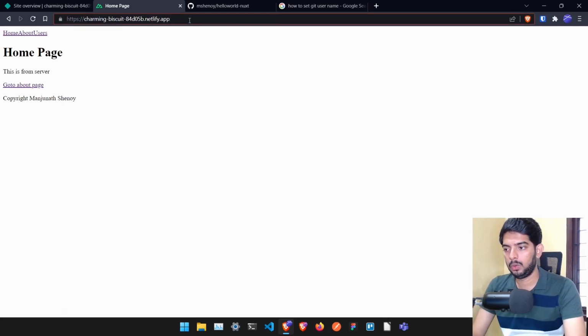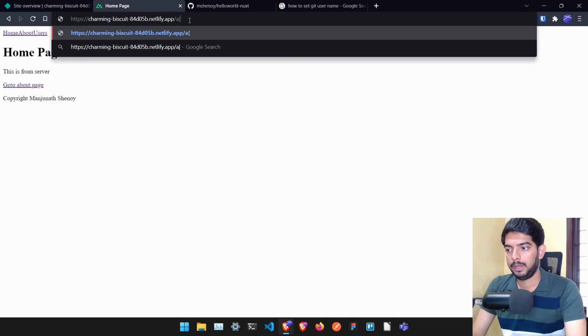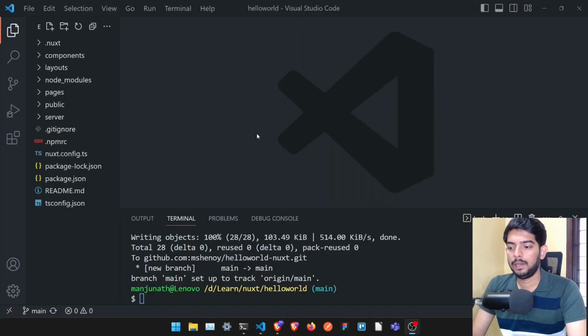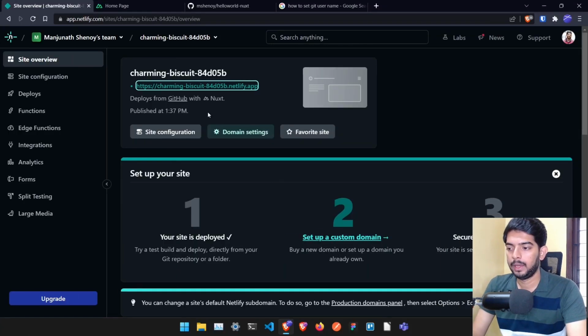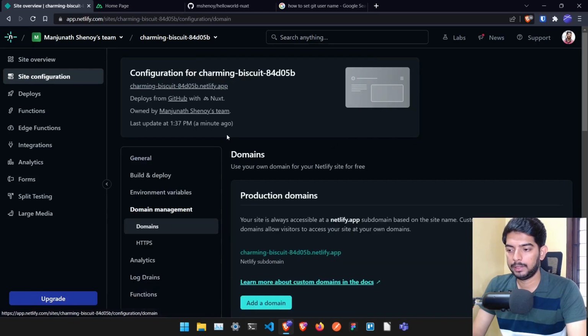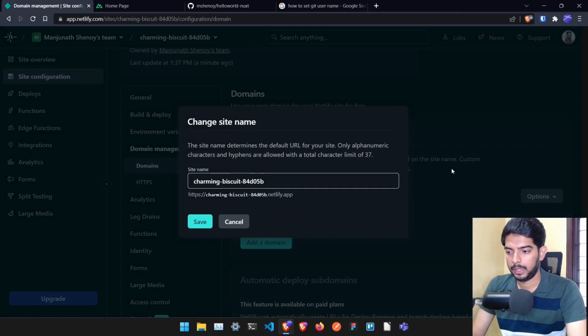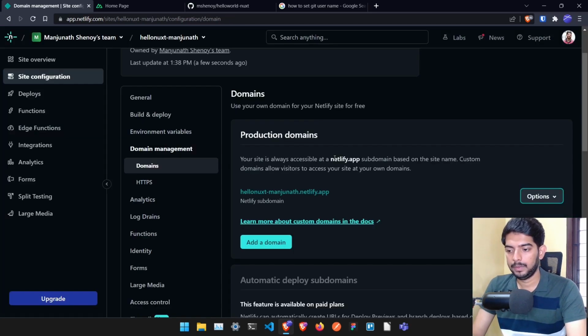If I go to /api/user details, immediately it will show a message: this is from server. So Netlify lets you do all those things. Also, you can click on domain settings and rename this domain. I'll change it to hello Nuxt Manjunath. I'll save it so that it works.